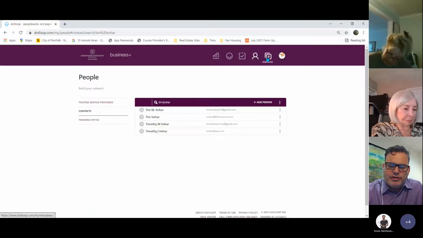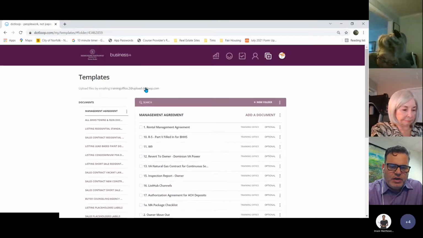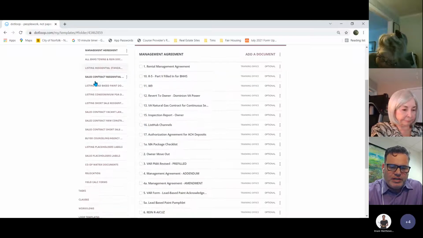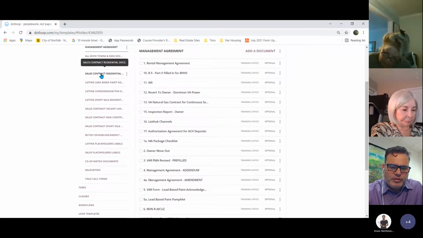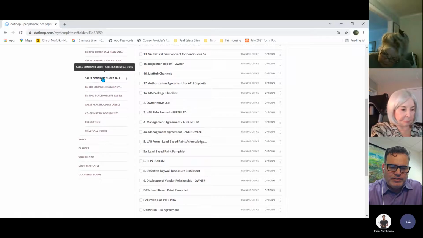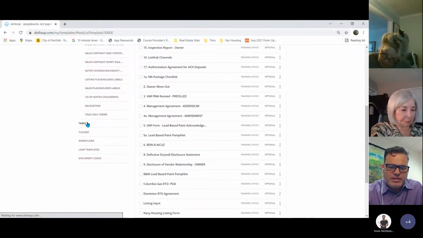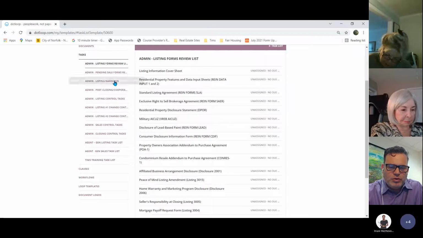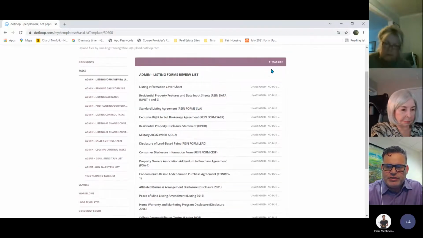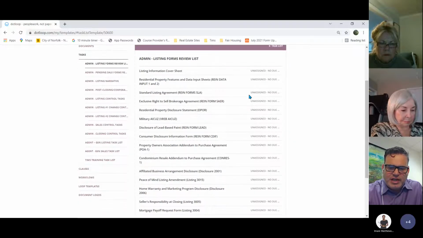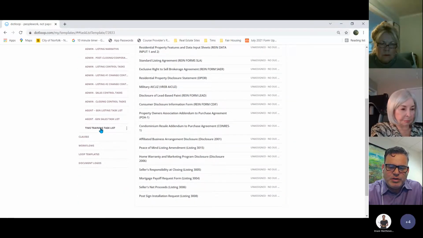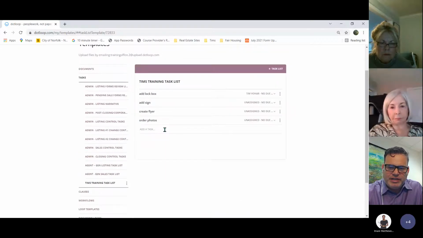All right, then we have over here your templates. So we'll go over here to templates now. Templates will be all of your document libraries. I have a few more than some of you do because I have some of the admin rights. Then you'll have your tasks. So you can come in here and you can create your own task list. If you're interested in creating your own task list, you just push on that and then just start typing in what you want. Here's that Tim's training task list. So I could come in here and I could add another task if I wanted to.